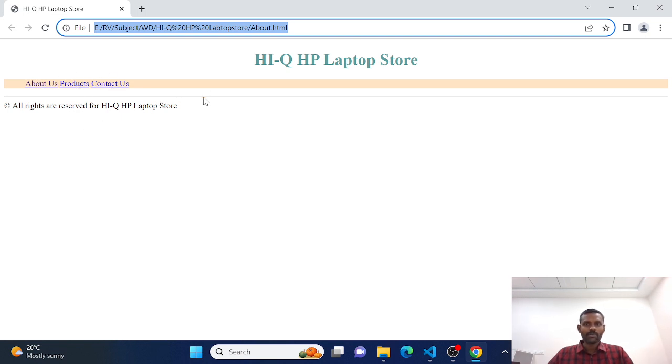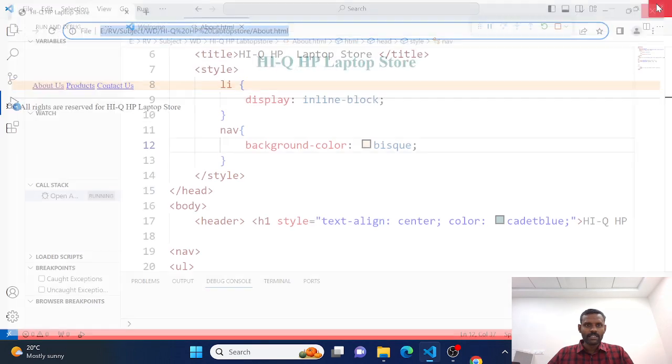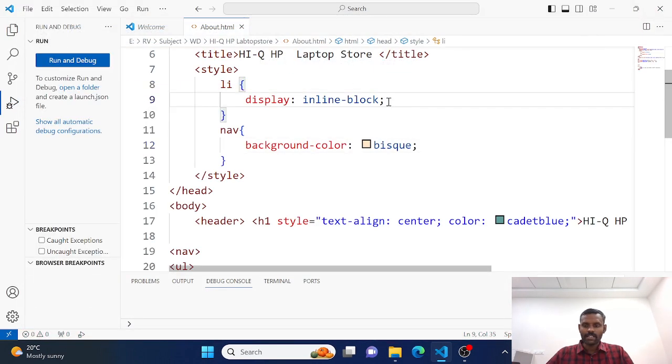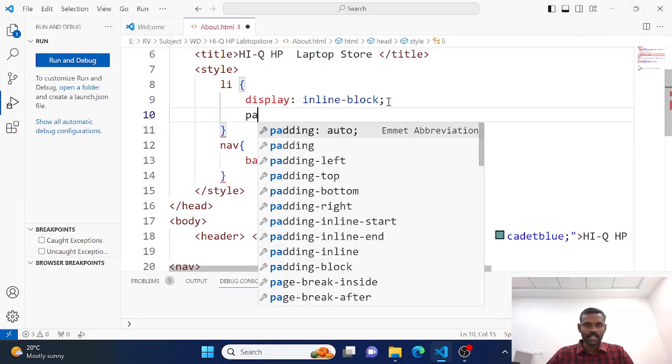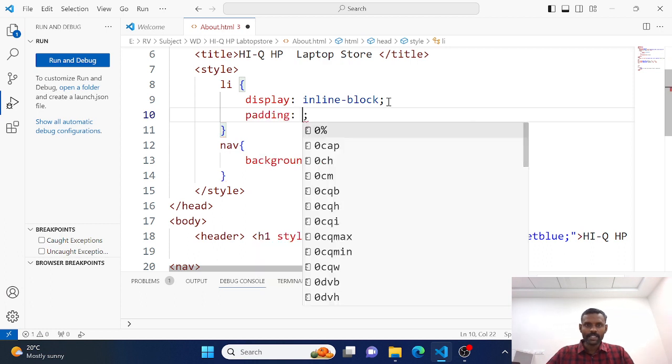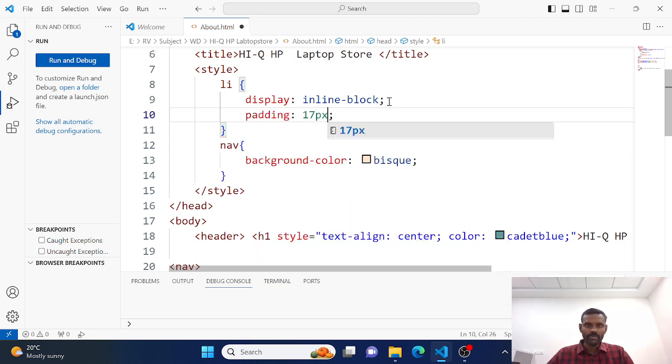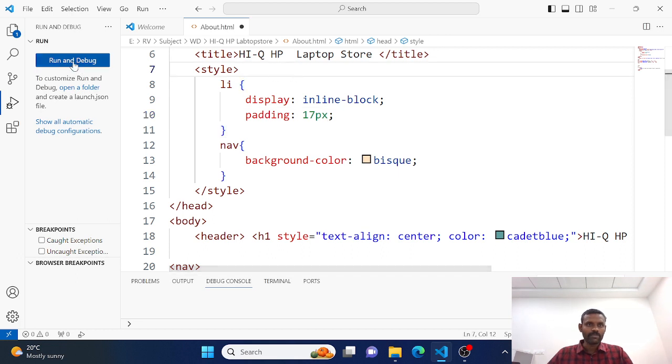Okay, the background color is added. Now if you look, there is no space between About Us, Products, and Contact Us. You can use the padding attribute to give space in between these list items. For that, I'm going to my list item, typing padding, and giving 17 pixels. It's up to you; you can give some other pixel value.